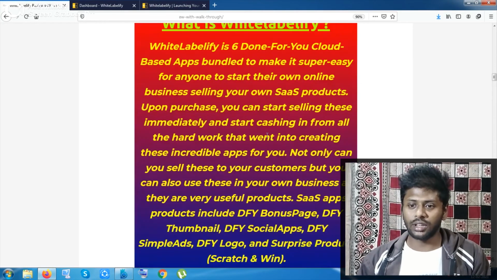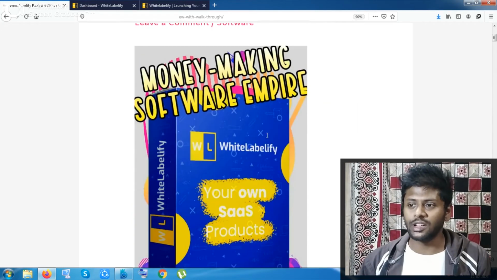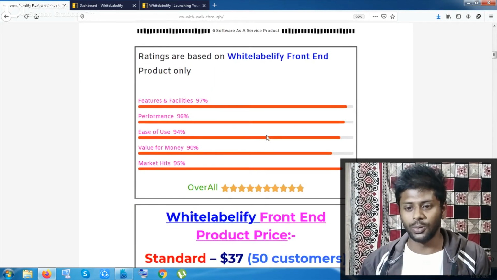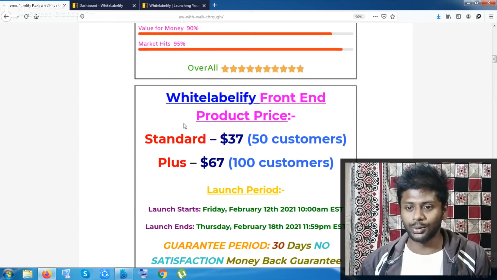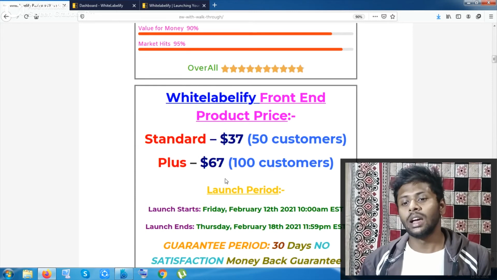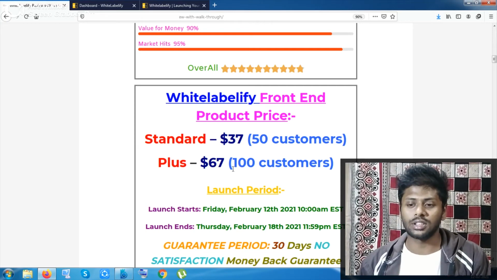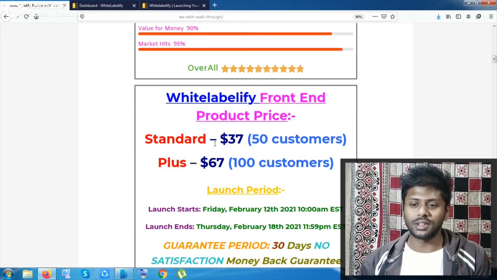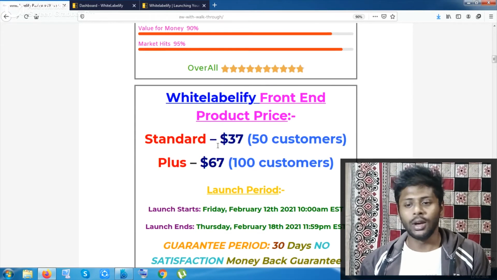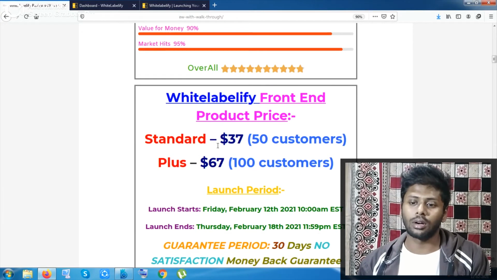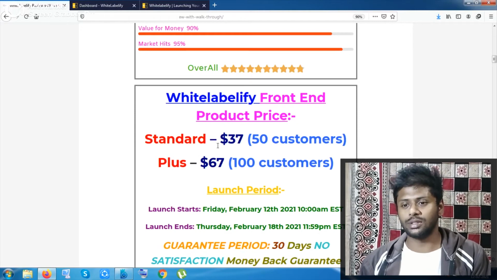Let me clear the sales funnel for you. The sales funnel is very important for this tool. These are the ratings, you can go through them, and these are the pricings. The standard price is $37, and the plus price is $67. $37 is to serve 50 customers, and $67 is to serve 100 customers, and those two pricings are really justified.